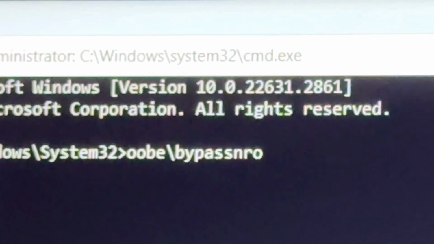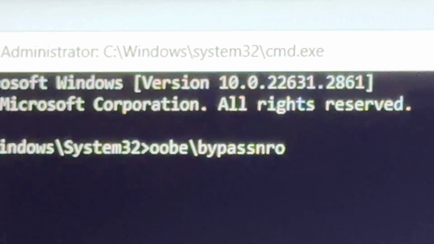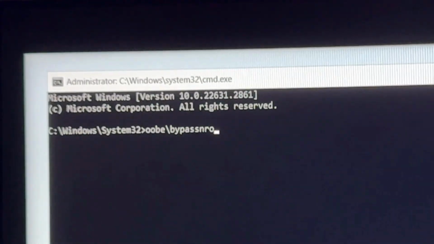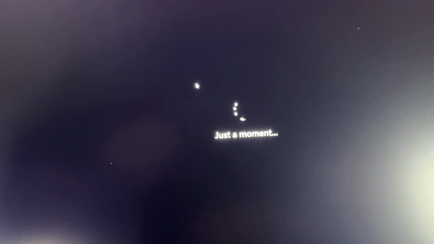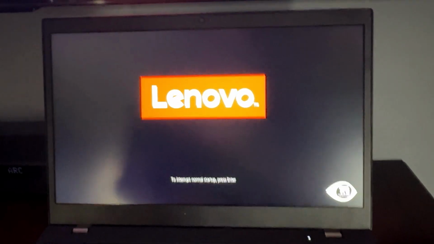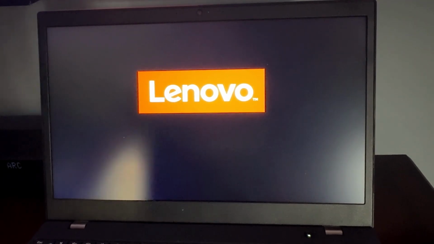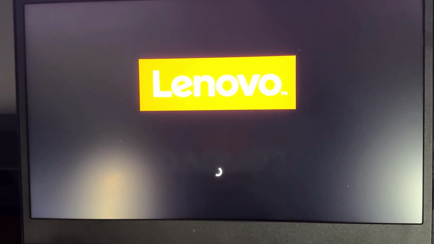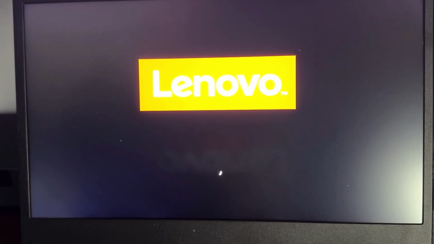Okay, OOBE /bypassNRO. Okay, and when we do that, I'm going to go ahead and hit enter. It's going to immediately restart the computer. And after it restarts, we are going to have a new option here that is going to let us skip over this whole connect to the internet screen, and it's going to allow us to actually set up Windows 11 with a local account instead of using a Microsoft account.